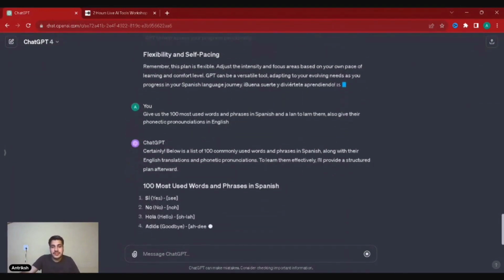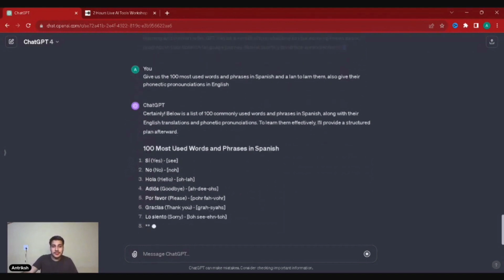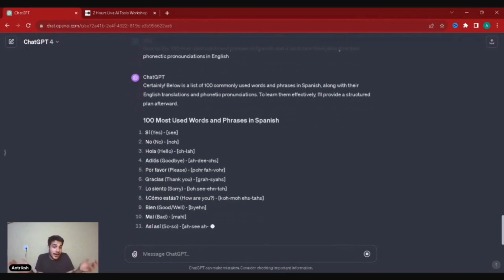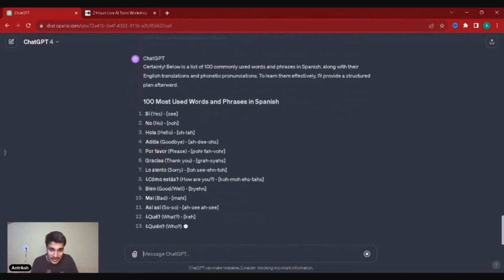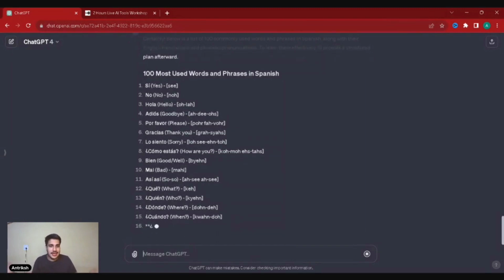100 most used words and phrases in Spanish. See, that's the pronunciation. Hola. It's not "hola", it's "hola". Adios. It's adios. Right? You know what? I don't know Spanish. I've just taken it for instance, but I'm just going to say por favor, right? Gracias. See, there you go.